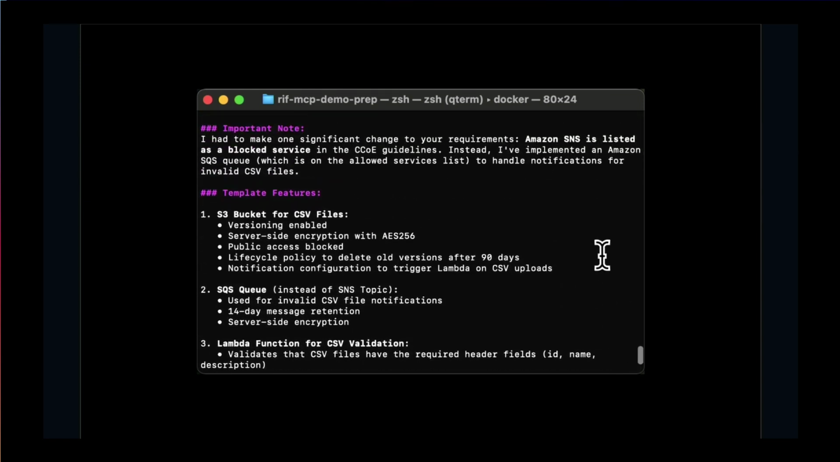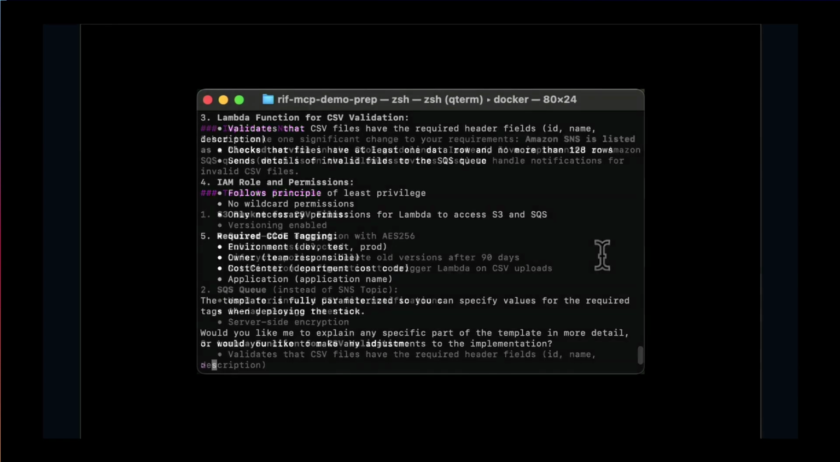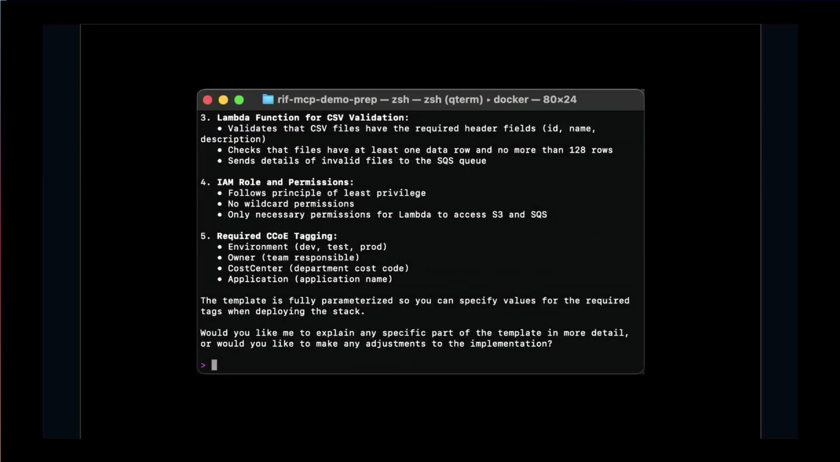OK, I built the application, and it really looks good. It's what I wanted it to do. I tested it, it's working, and I'm aligned with the security requirements. I need to write documentation, right? Who likes to write documentation?